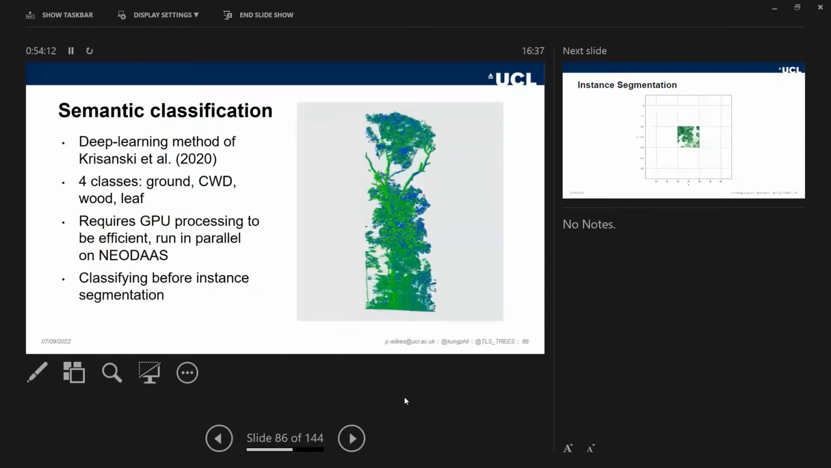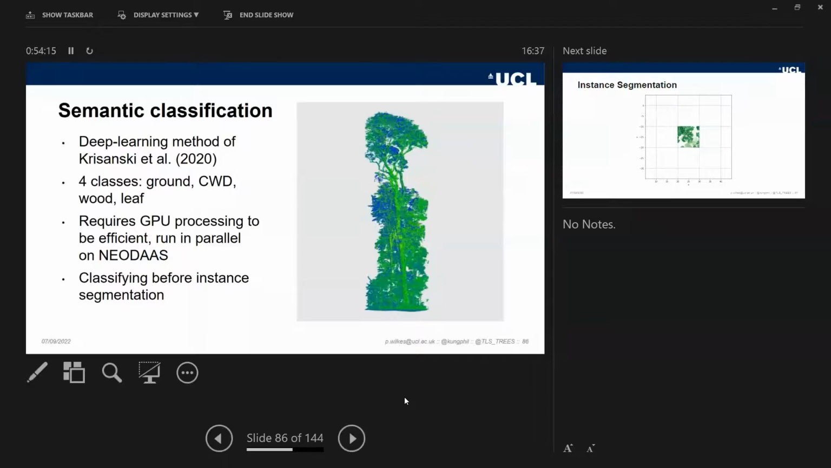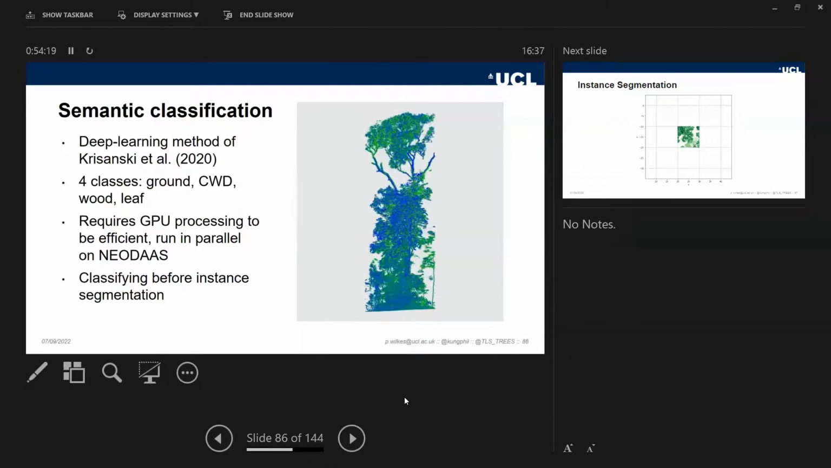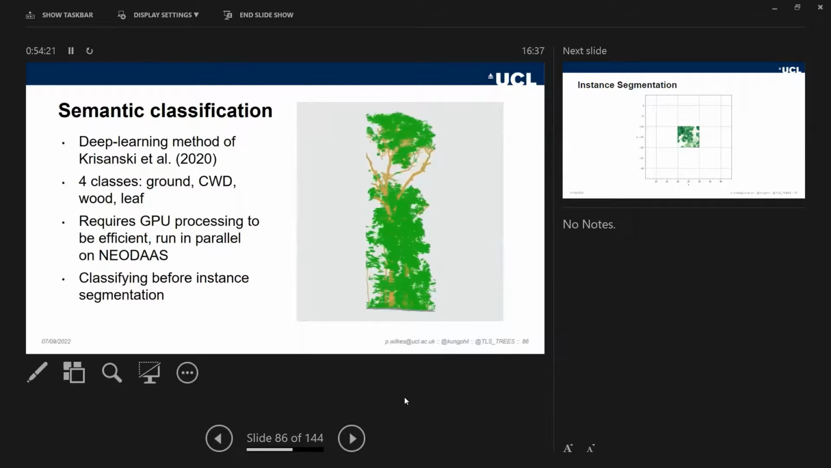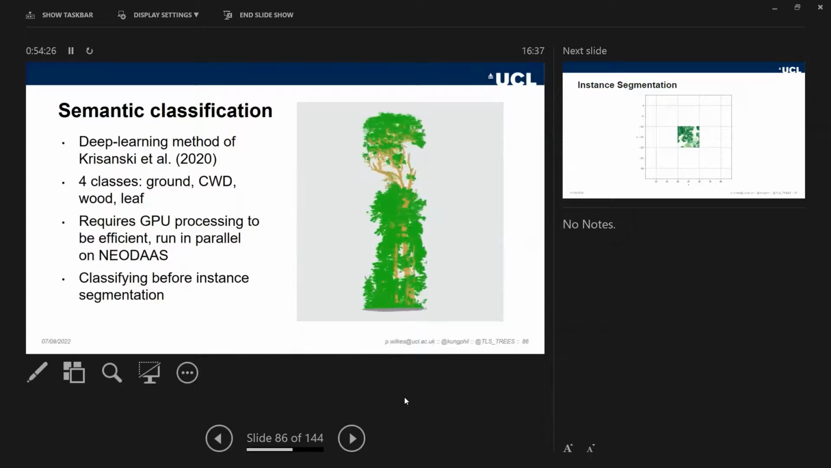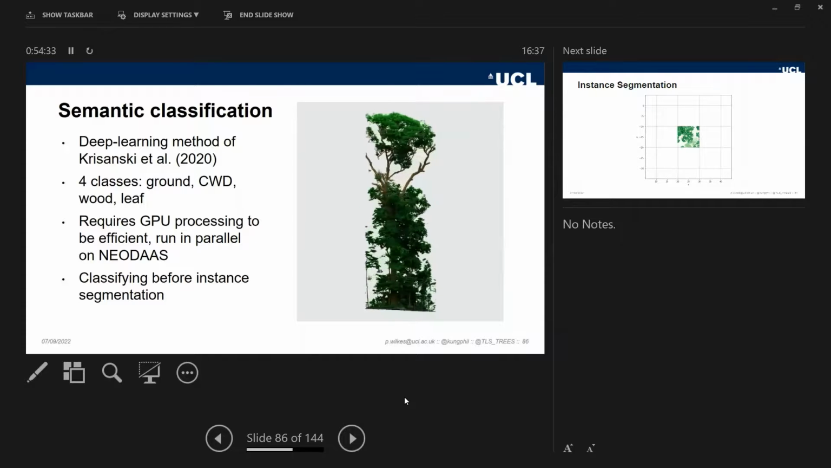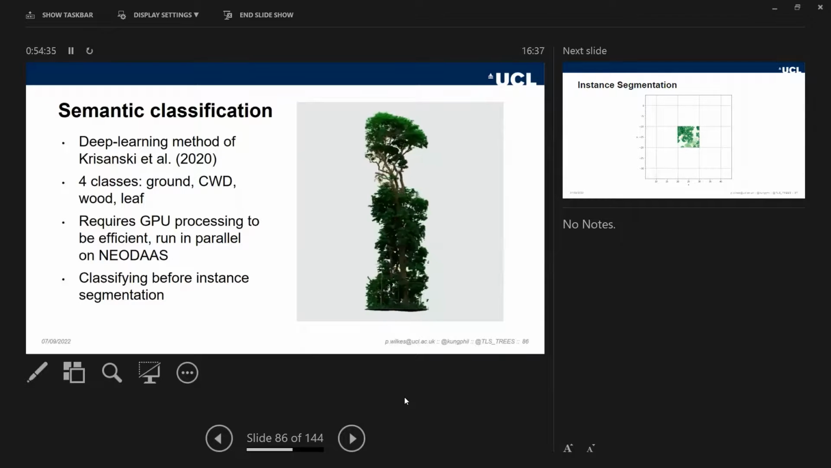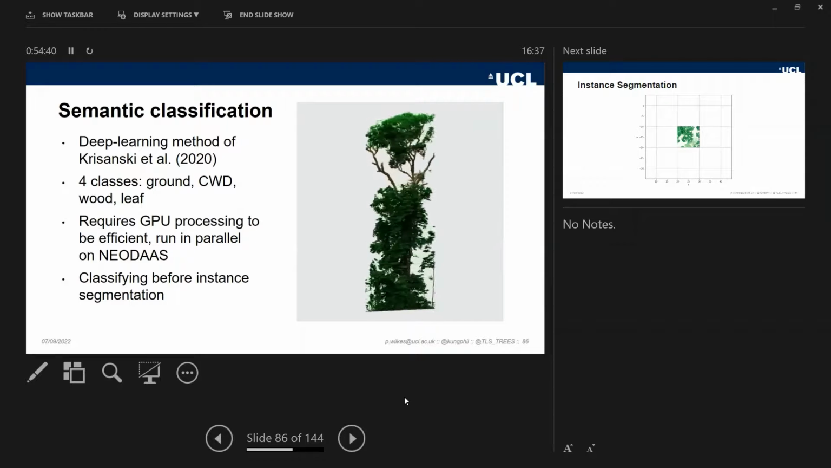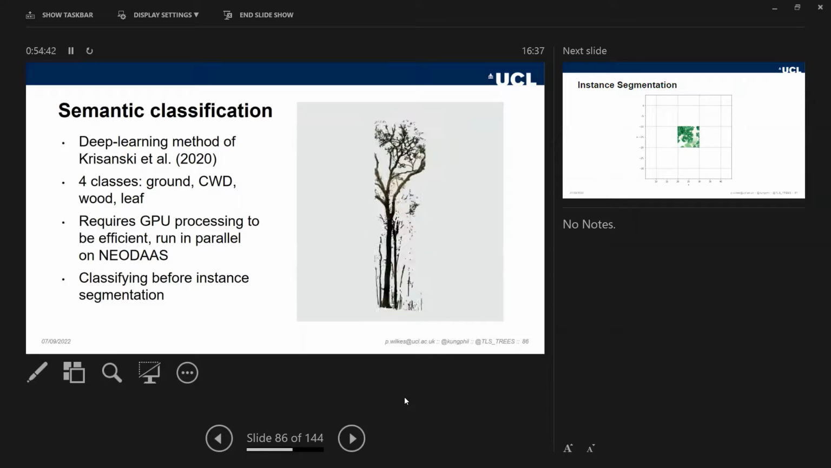The next step is the semantic classification. This is using a deep learning method developed by a PhD student at the University of Tasmania, Sean Krisanski. This is a new method, and I think this was a real game changer in this type of analysis. We used to do the wood-leaf separation step after we'd extracted the individual trees, but doing it beforehand increases the gap between the trees and separates them out, which makes extraction much easier. As you can see here, we've got a wood point cloud.